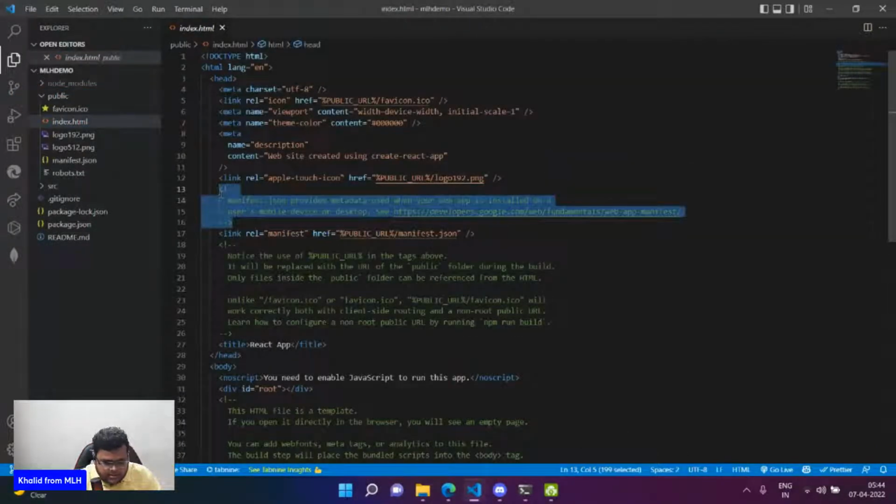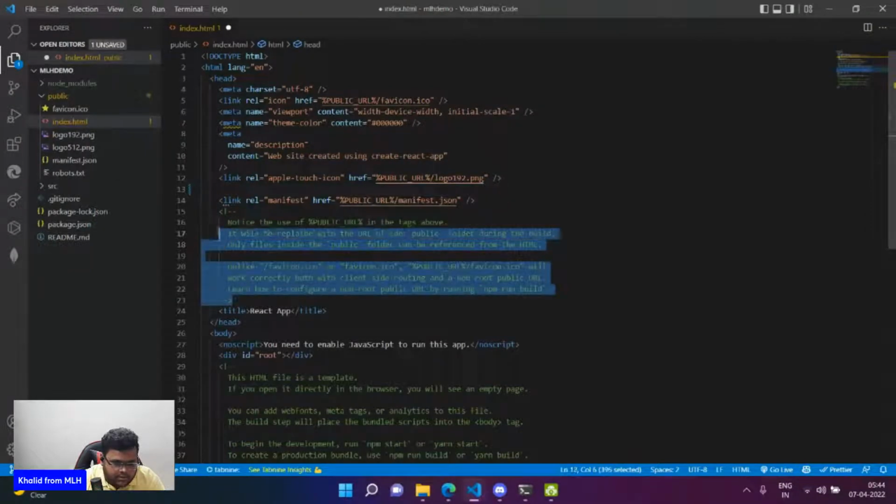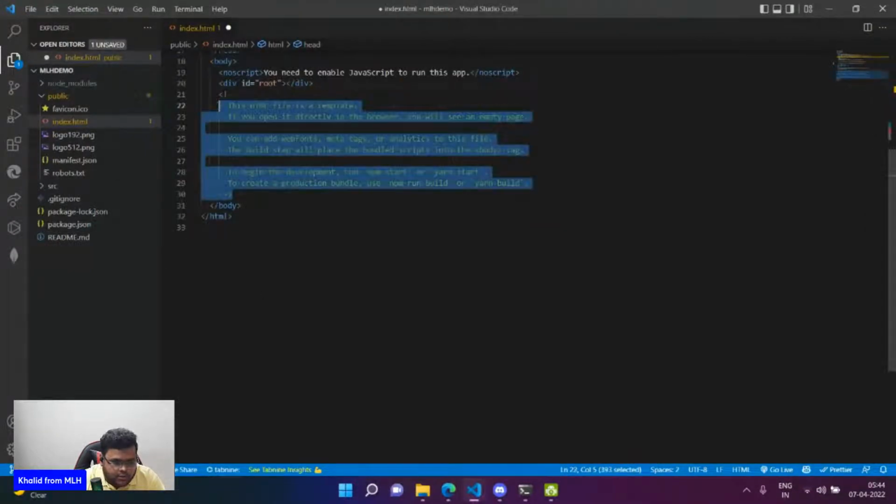I'll just remove the comments to make sure the code looks clean, so that we can work over here.